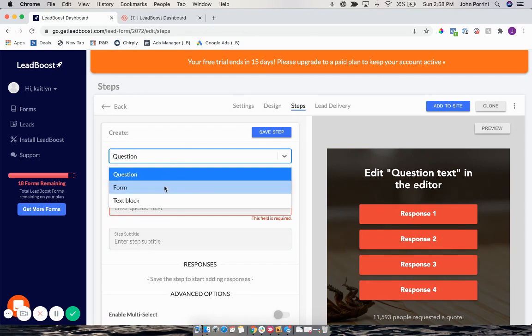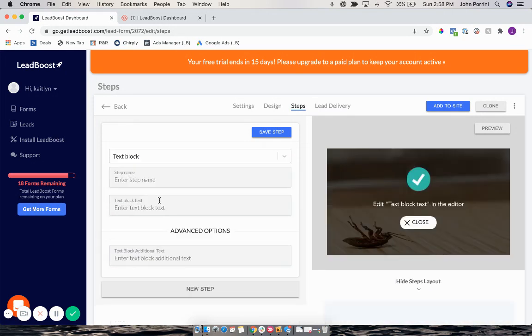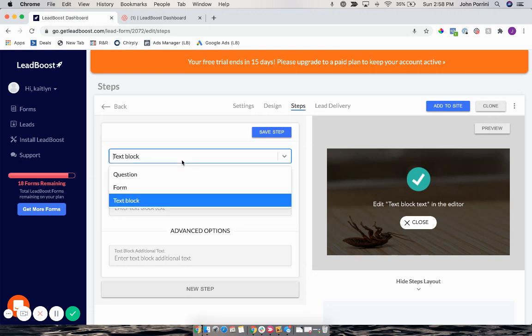Next, you have the form step. This step should be used when you need to capture information, such as a name, email, zip code, or even a hidden field from a URL parameter. Finally, the text block. We only use this when we have to end the form with a thank you screen. Since the first step in our form deals with identifying the issue, we're going to start with the question step.